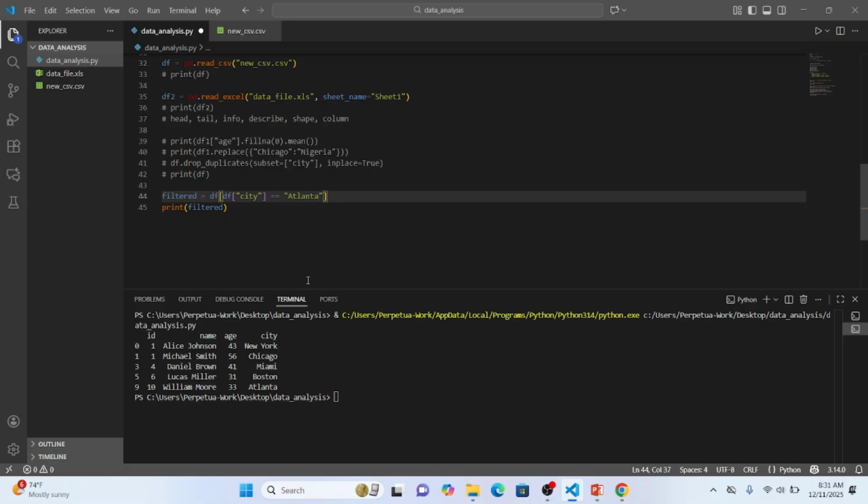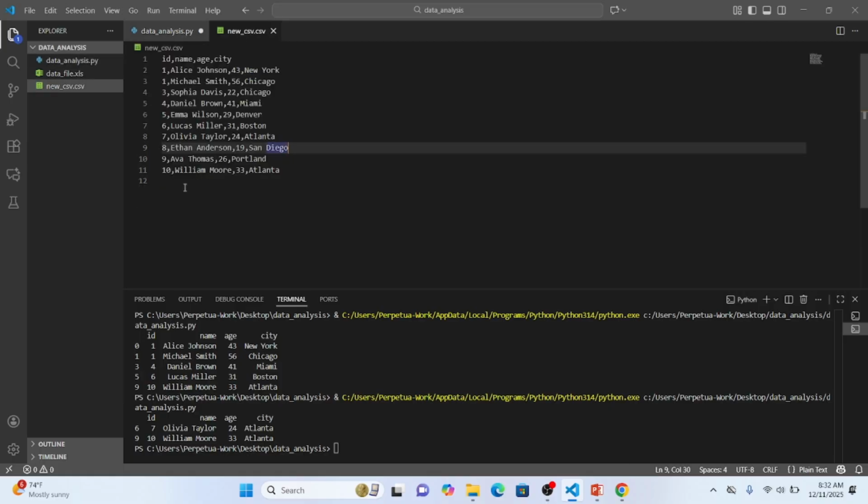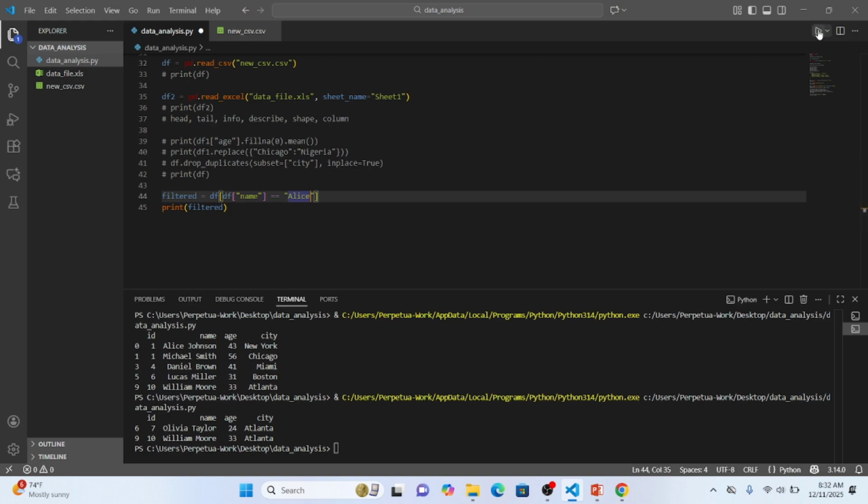Now, again, I'm going to print this. So we have two rows here, and we can also try to say that we want the name row where the name is Alice. So I believe we have Alice there. Okay. Now, again, I'm going to run this.